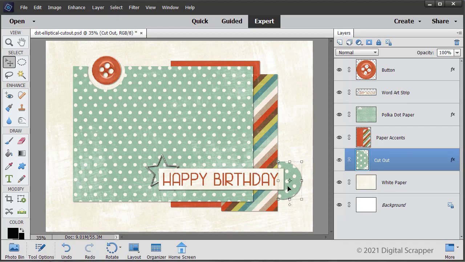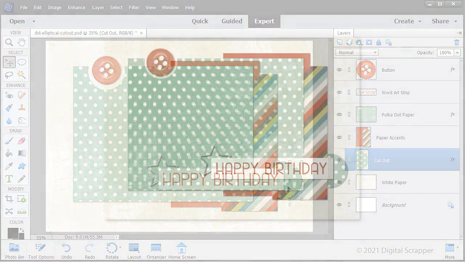The final step is saving your document. To preserve the layers, save the document as a layered PSD file with a unique name. To save the document as a flattened image, save as a JPEG with a unique name. Then close the working document without saving. This is how my finished card looks with the cutout placed behind the word art strip.